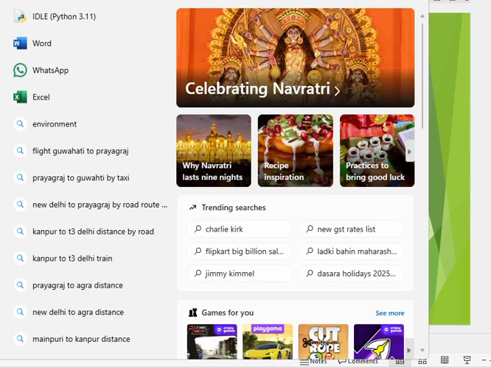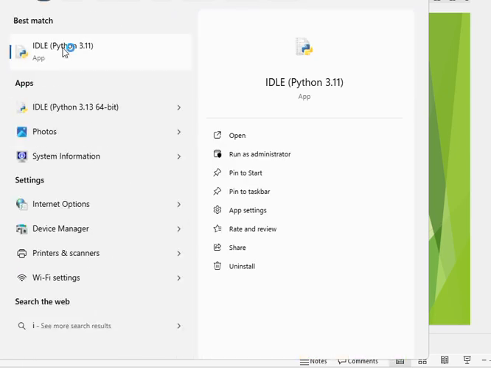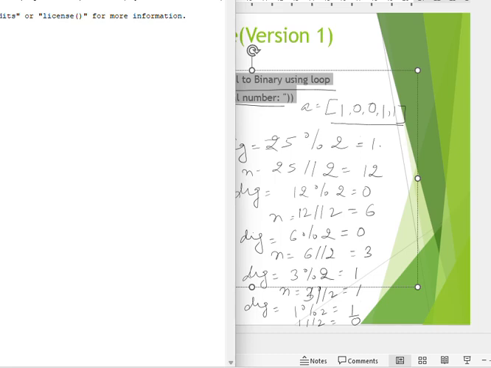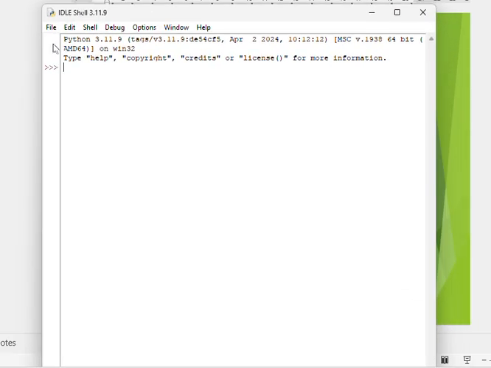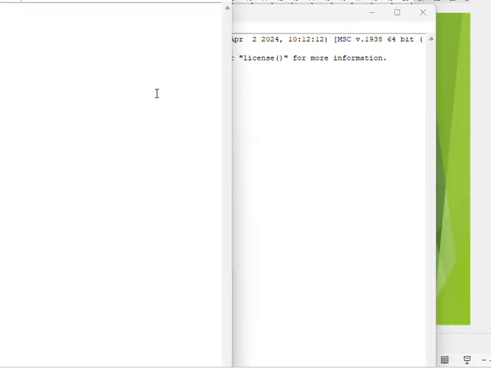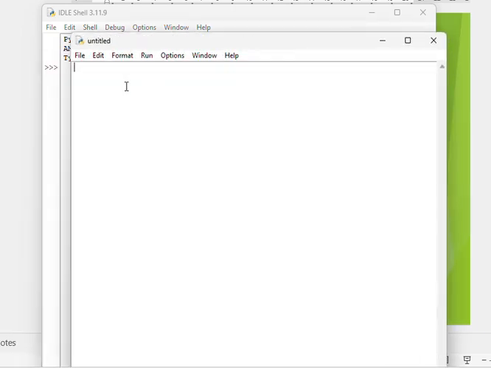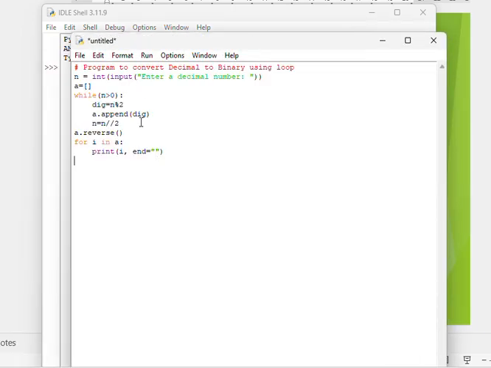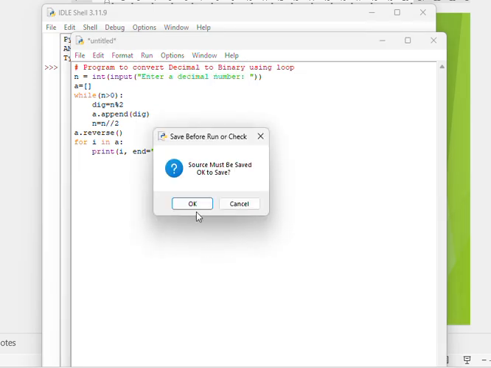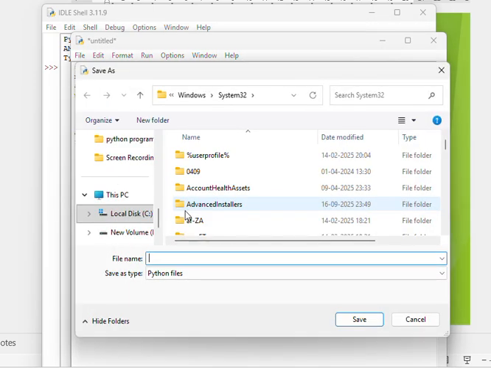Let me open it. Okay, so I have opened it, and let me arrange it on the screen so that you can easily see it. Okay, now I have copied it just as it is. Let me run it. If there is any error while copying, we will understand it, or even debug the program.